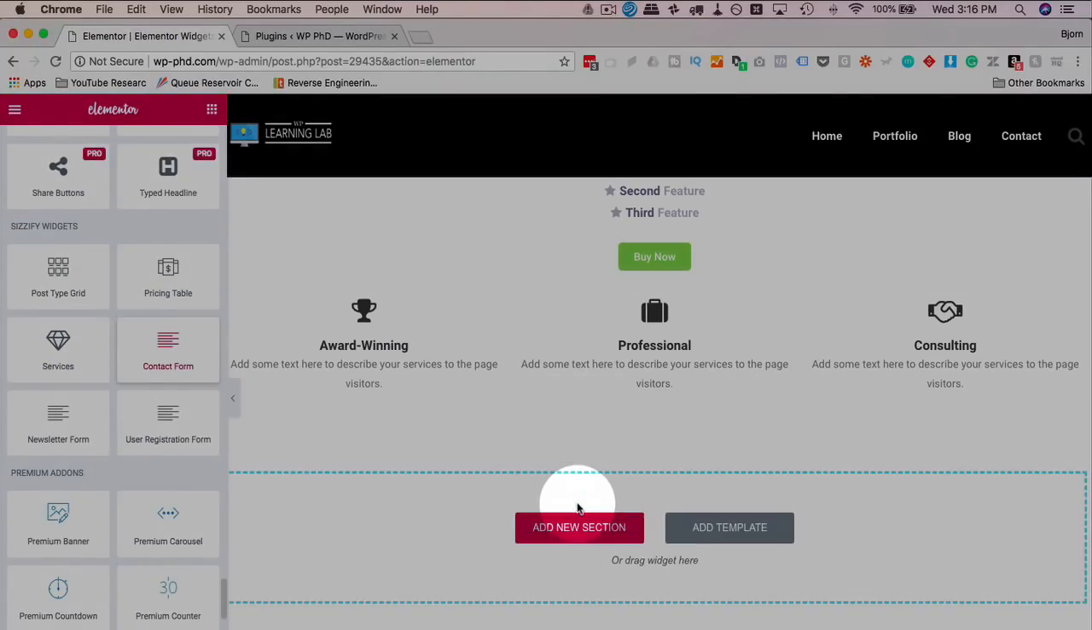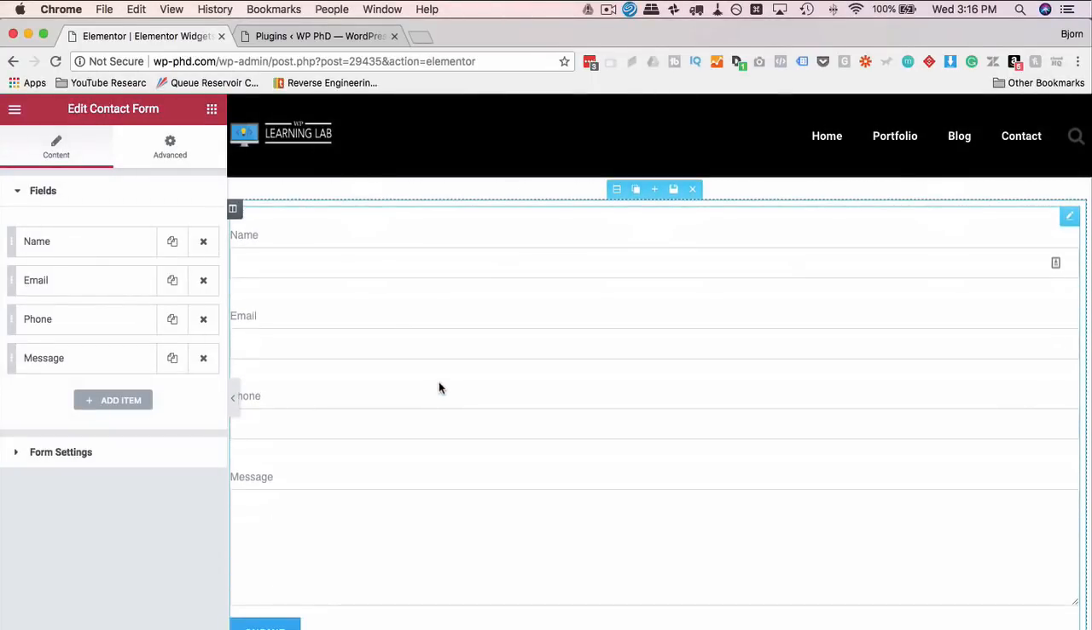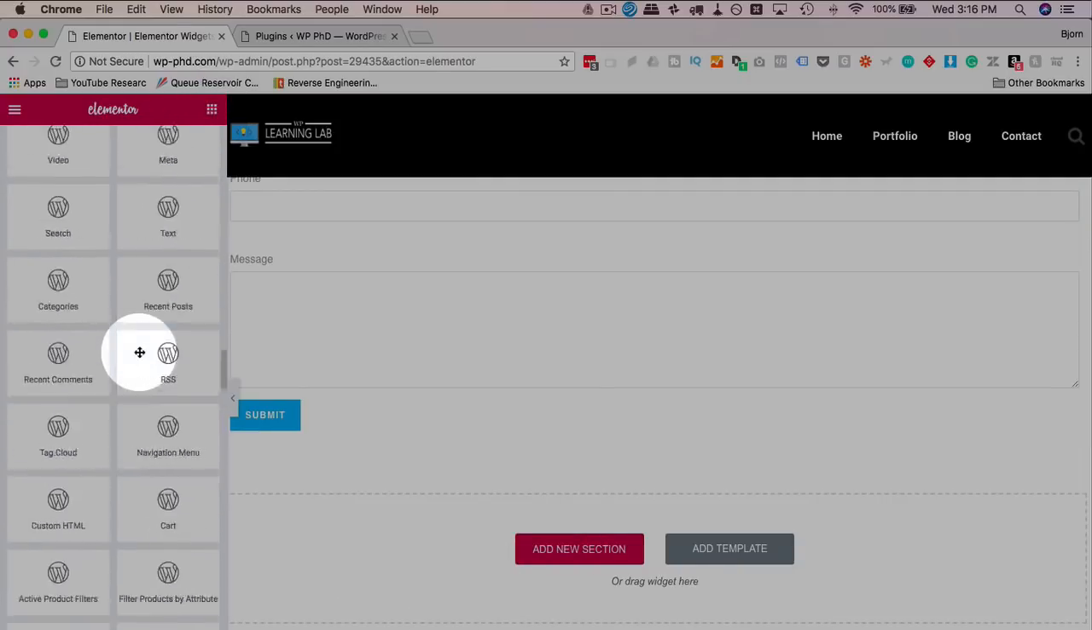Then we have contact form, which just puts a regular old contact form in here. Pretty straightforward. You have the form settings, and you can add more fields and all that kind of good stuff.